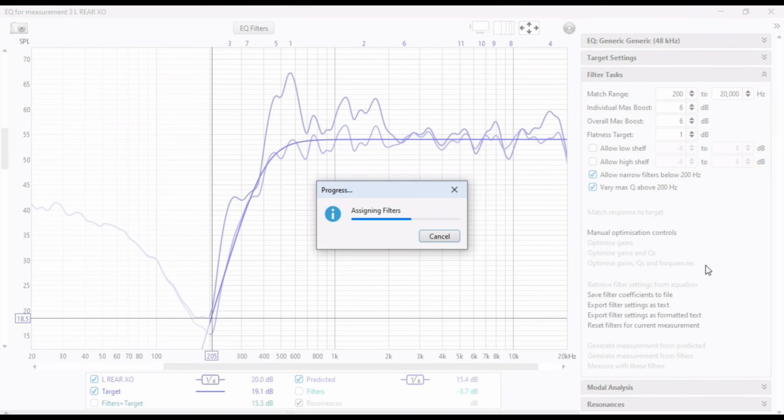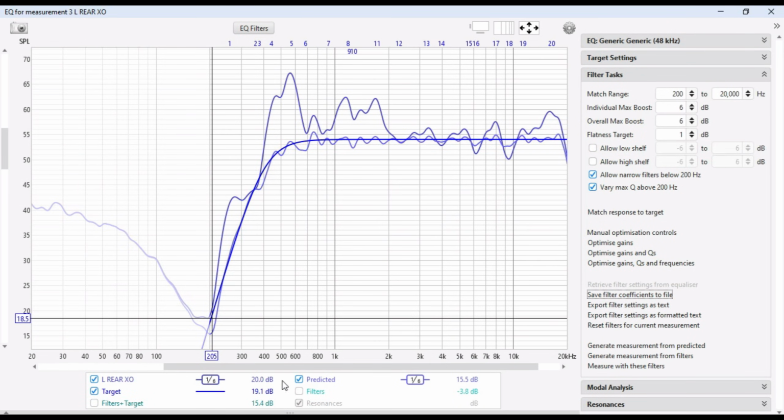Alright, now that looks a bit better. Okay, so now here is the predicted line in blue, so that looks pretty good. I'm going to go with that. And we've used 20 filters, so happy days.